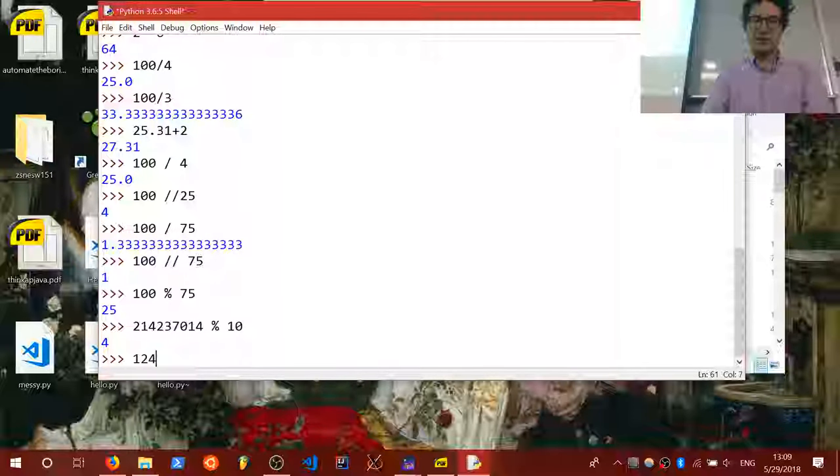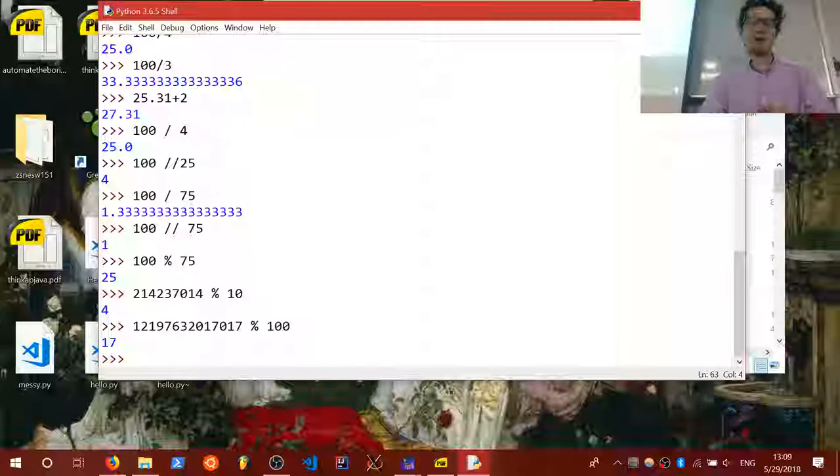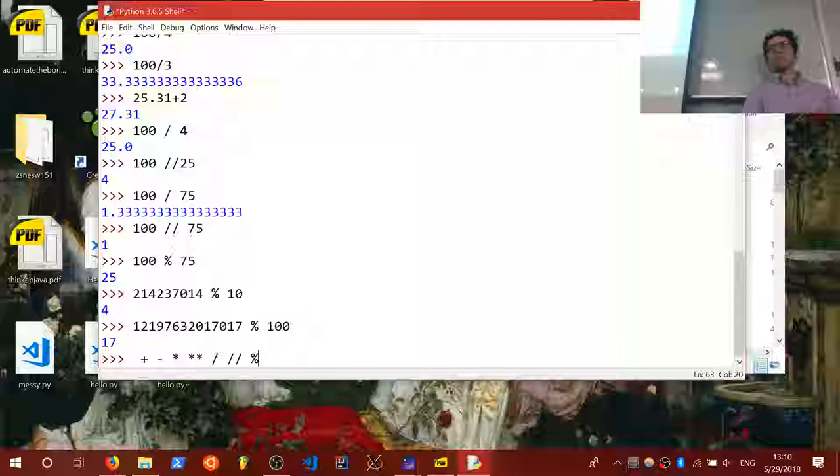What about the last two digits? And this will be necessary for one of the assignments you do, by the way. 17. That's pretty cool. So it's useful. So the modulo operator gives you the remainder. So let's list them out. You've got plus, minus, divide, times. Well, let's do times, exponentiation, divide, integer division, and then we've got mod. So you've got 7 of these operators to deal with.